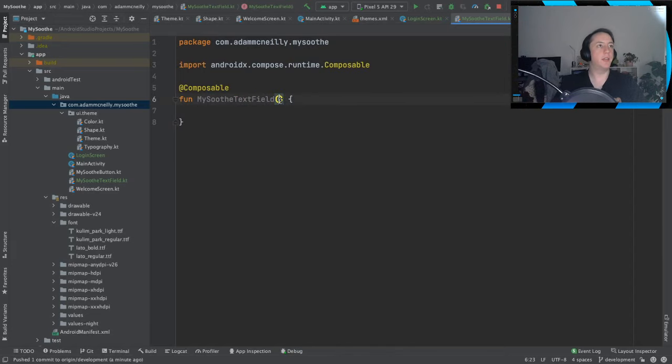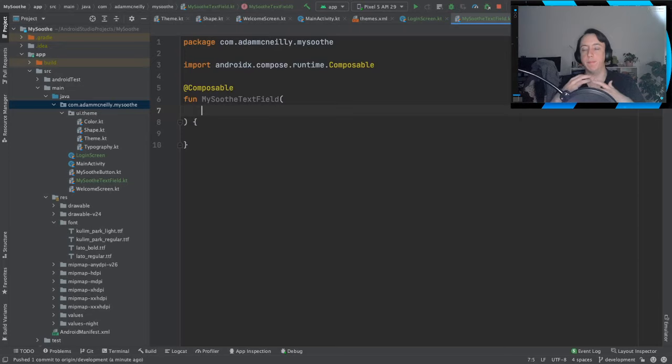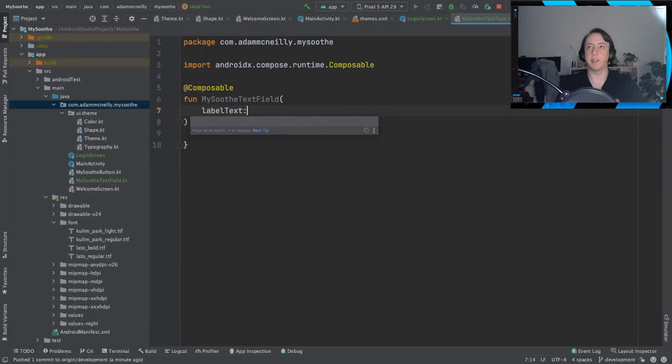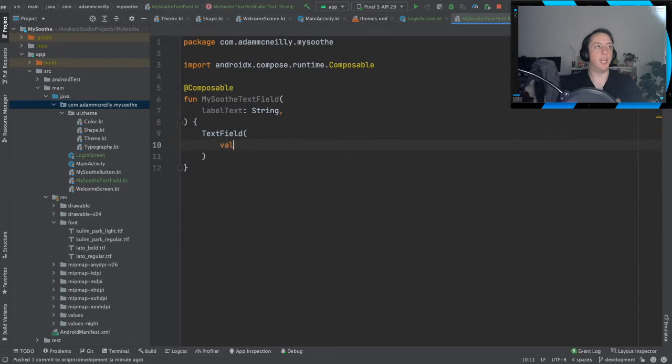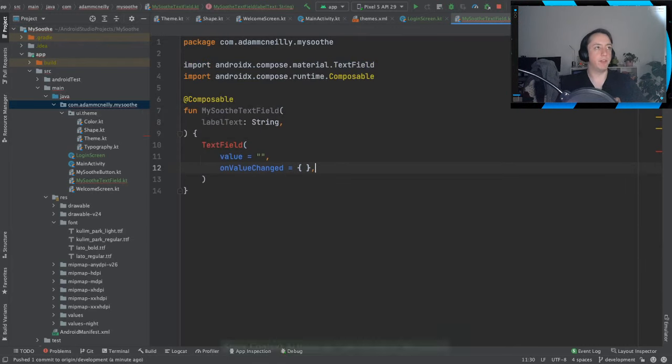And really the only thing, so like I said, we're not going to worry about inputs or updating text field state yet. Like I said, if we have time at the end of the stream, we can look at that. The only thing I'm going to consume here is a label text. But in the future, if I wanted this to support everything, I would need the value and then the on value changed. But I'm going to leave those as defaults for now.